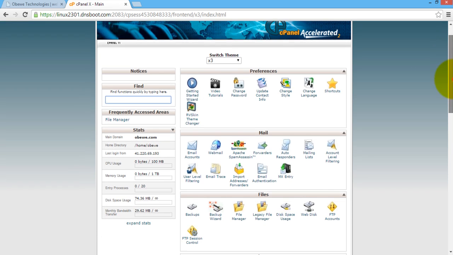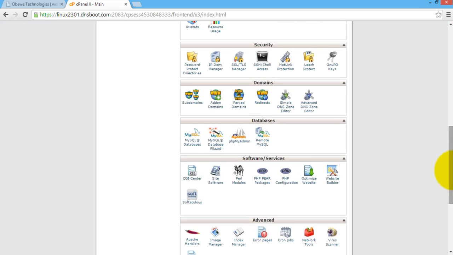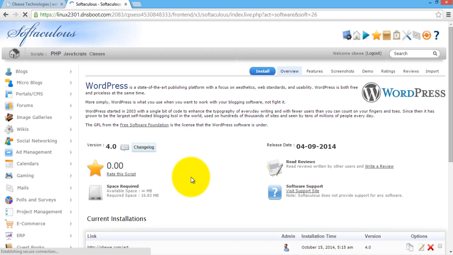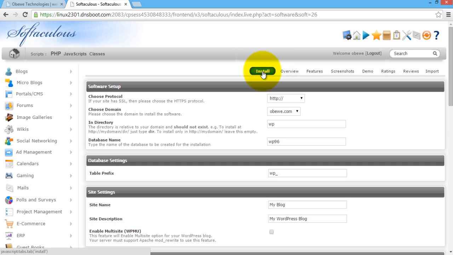I will go straight and locate WordPress, because we want to install WordPress. I'll simply come down here. You can see below I have the app installers, then I'll click on WordPress. I'll wait for it to load. Then at the top here you click on install.